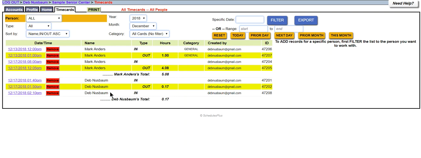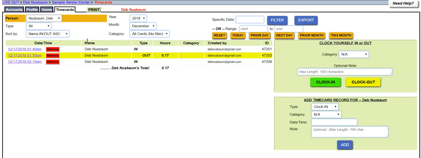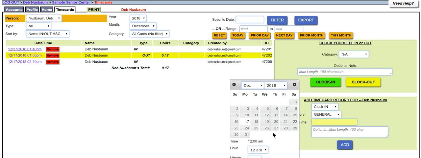So if I've noticed that there's something missing there, and she perhaps did not do an out, I can actually add that for her by simply filtering just to her time cards. And then you'll see off to the right, I can add a time card record. So I can clock in and assign that to a category, and I can simply say when that time is that I want to add.